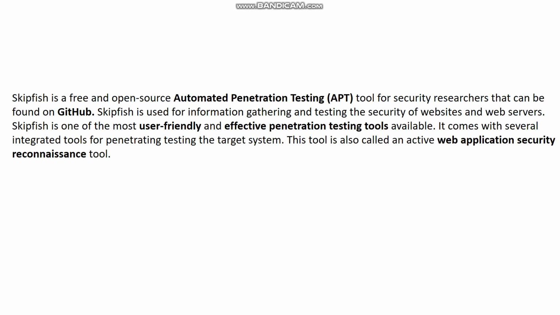Basically, it's a free and open source automatic penetration testing tool for security researchers that can be found on GitHub. We can download it, install it, and then run any website on it so that we can find out the bugs. It's a very good free tool for penetration testing. Whenever we get any website for testing, we can put that website inside it and test for bugs. It basically works for Joomla and WordPress sites.